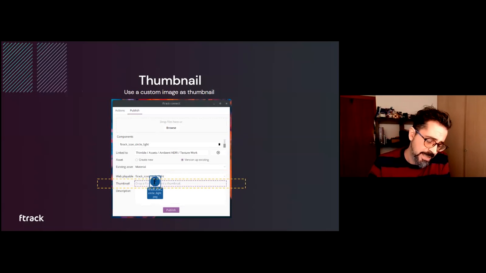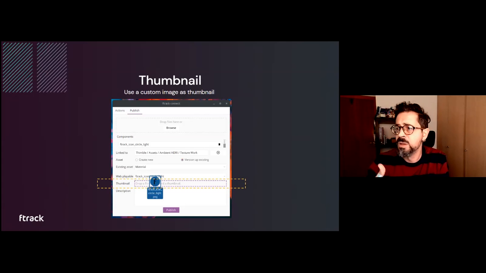In case, for example, you have been publishing something from which we cannot extract a thumbnail, let's say a text file, you can provide a custom one. As with the components, you can simply drag and drop an image into it, and this is what will be used as the final thumbnail for your version.